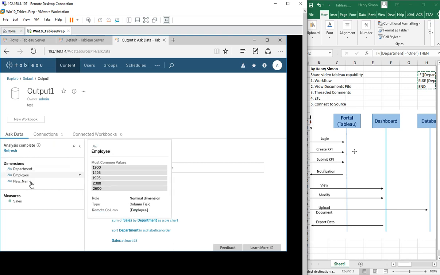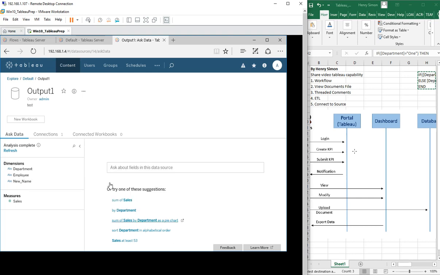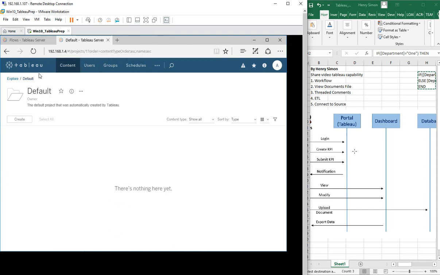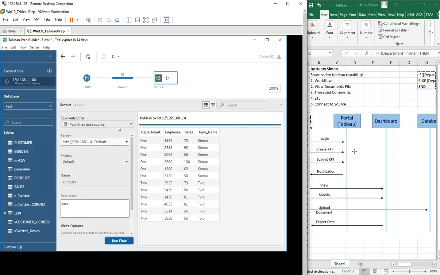Where is it? Yeah, you can see this is the new name. And also in here I can publish the flow. In here I can also go to server and publish flow.